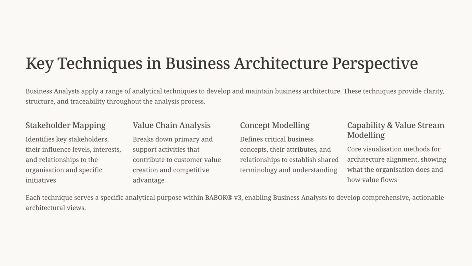Concept modeling defines shared terminology and relationships between key ideas, ensuring clarity across departments. This is especially important in large organizations, where different teams use different vocabularies for the same thing. And finally, capability and value stream modeling, the visual backbone of business architecture, showing how work happens and where value is created. Each of these techniques ties back to BABOK, helping analysts develop structured, traceable models that support strategy and execution.